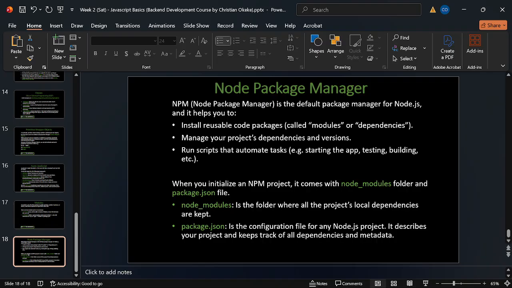Okay, so npm is the default package manager for Node.js. It helps to install your packages, as you see from the slides. It installs reusable code packages called modules or dependencies, manages your project dependencies and versions, runs scripts and the rest.